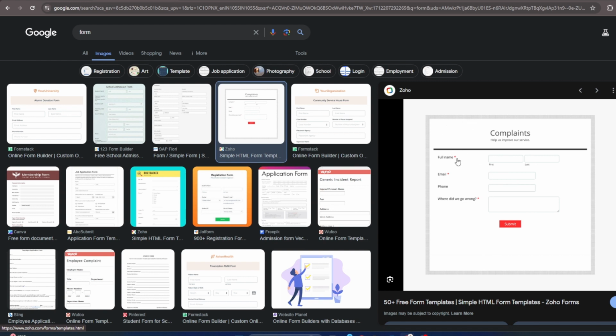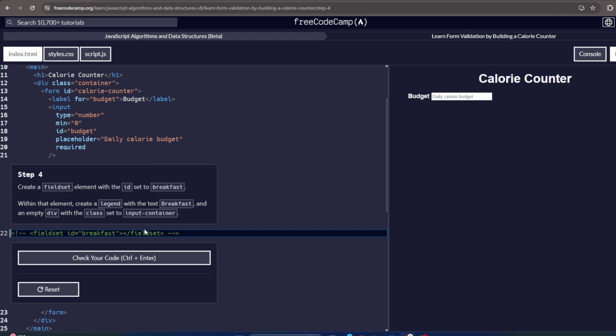If we want all the elements set in a group, we need to add a fieldset here. So what will fieldset do? It will take all the fields like budget, name, your contact number, and other things, and mix them in a group.